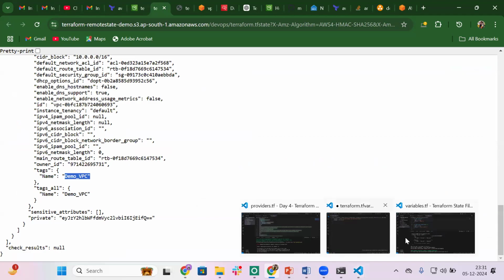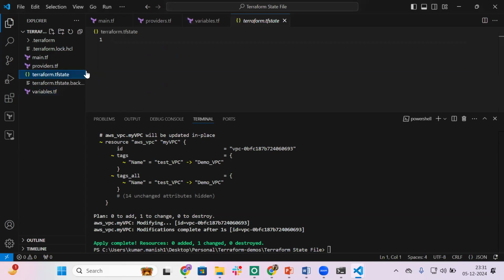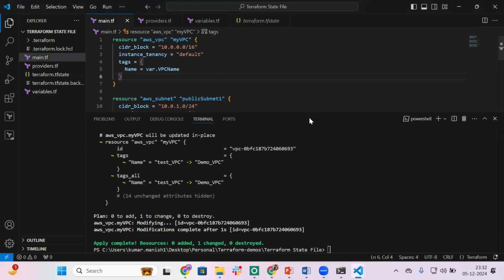So this is how you can store your state file either on the local system, or, so now this state file has been blank, correct? As you can see on the local, because we have transferred everything to AWS S3, that is the remote backend. So this is how we can implement this remote backend.